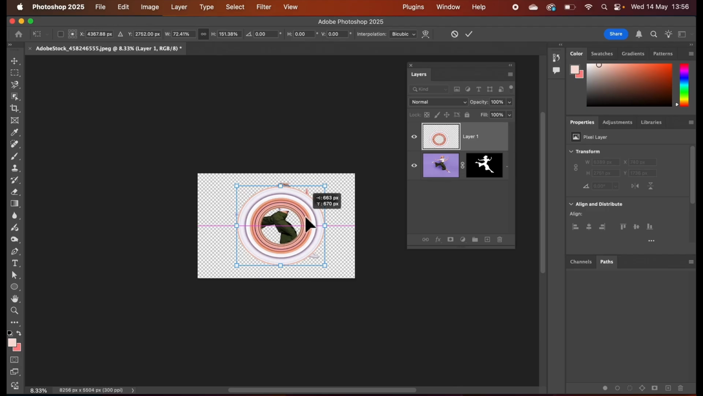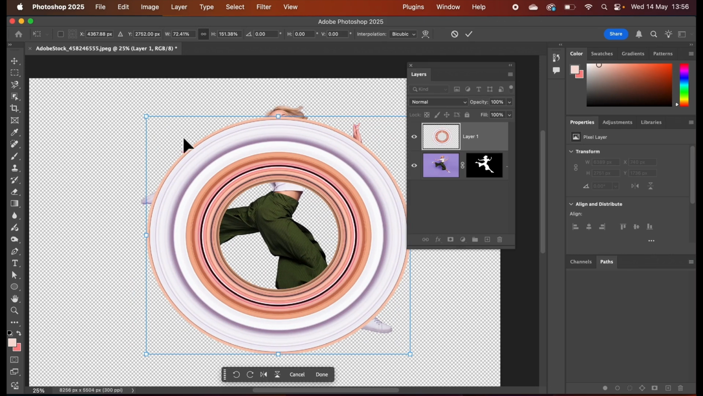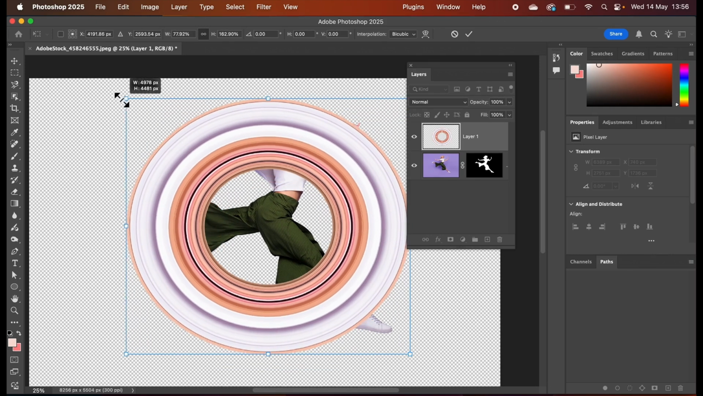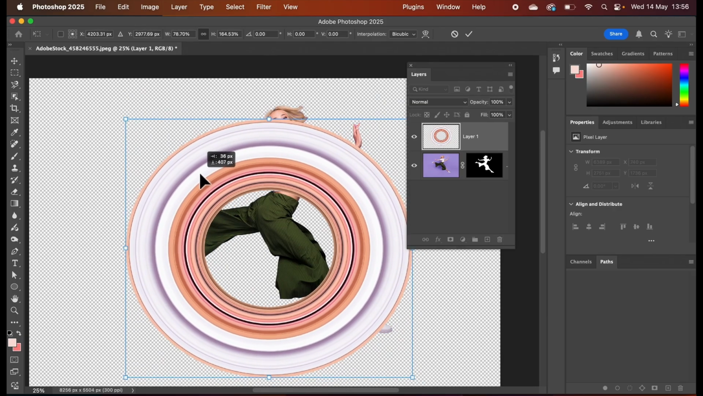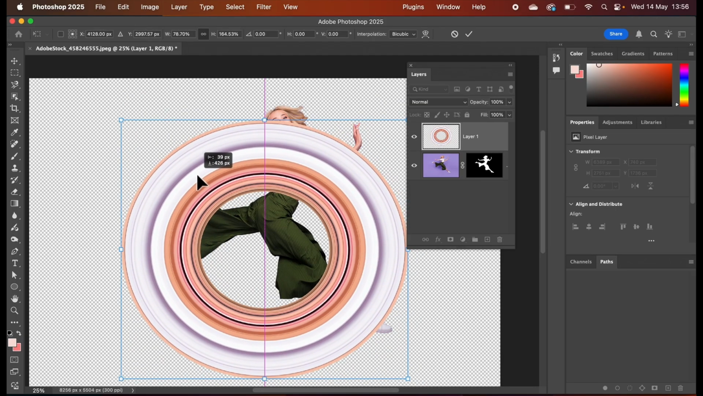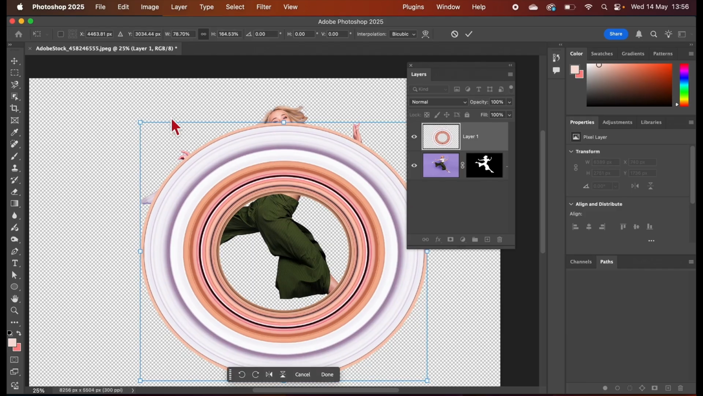You could do whatever you want with this. I will zoom in a little bit over here because I'm going to make it a little bit larger. Something along that line. Maybe a bit smaller than that.